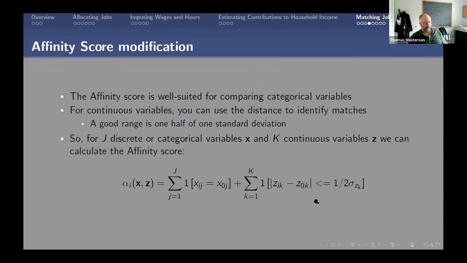So now what this looks like is alpha is a function of x and z, where x's are the categorical variables. So this is the same as before. We have j categorical variables and k continuous variables, where the distance here is less than 1/2 times, that looks like 1/2. I'm sorry. This should be 1/2 times the standard deviation for that variable. Okay.